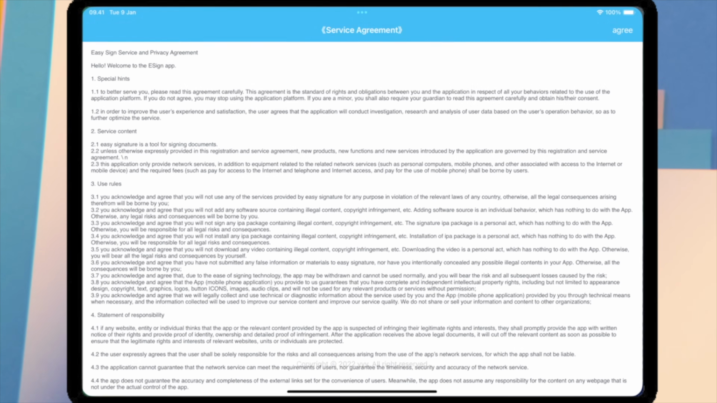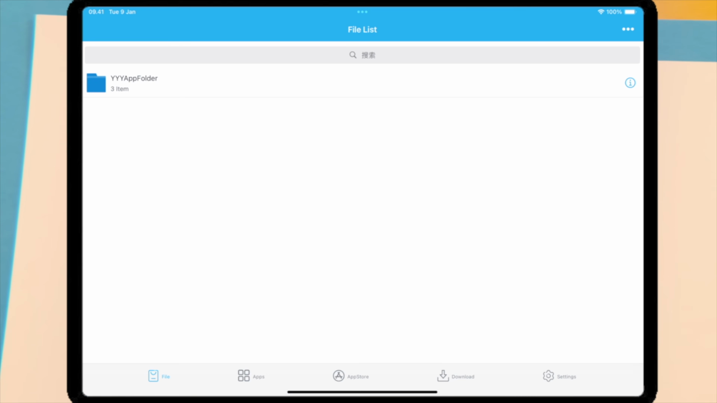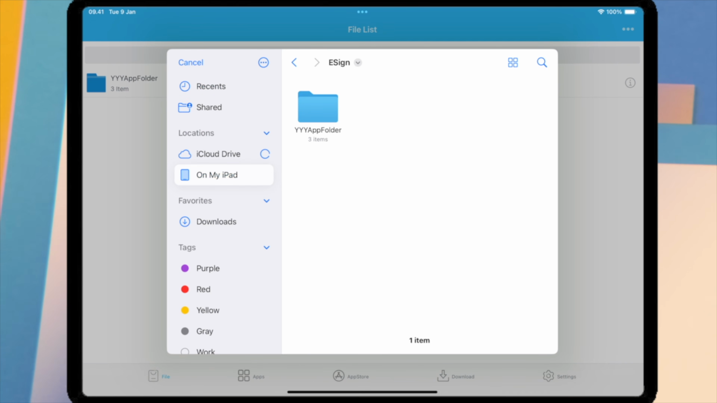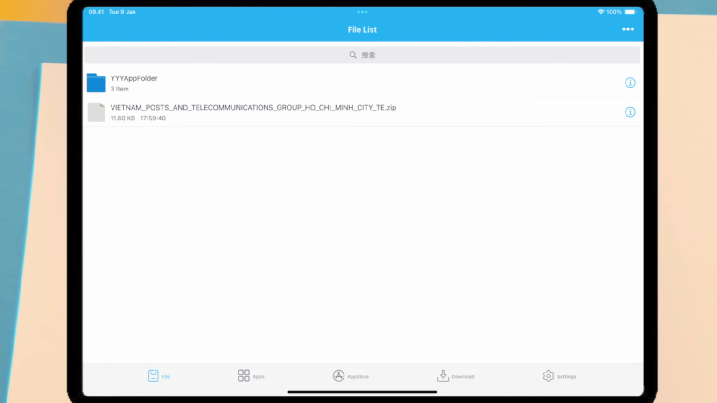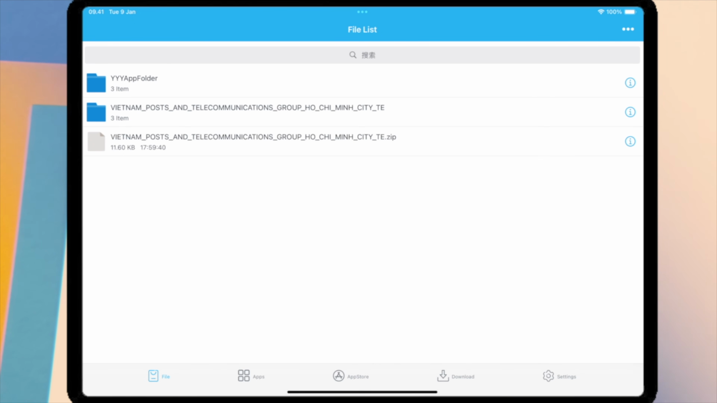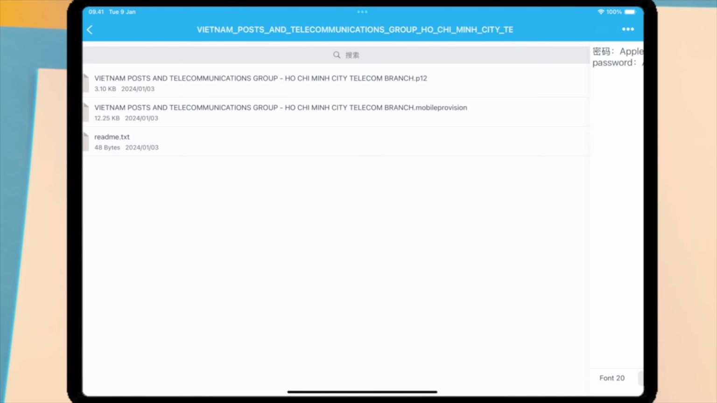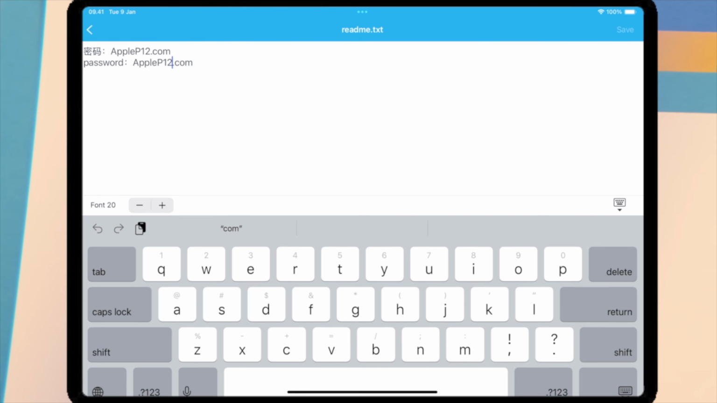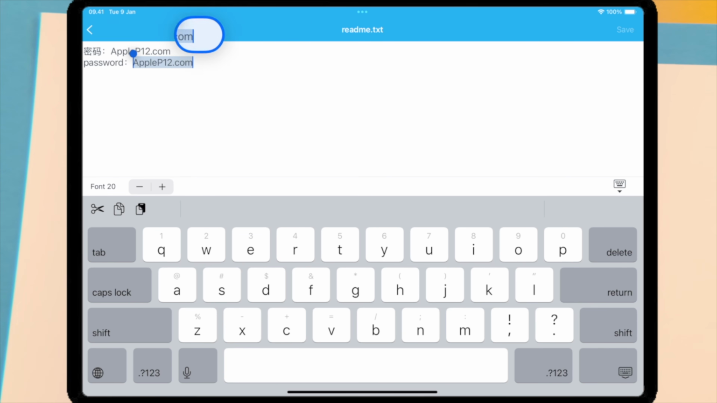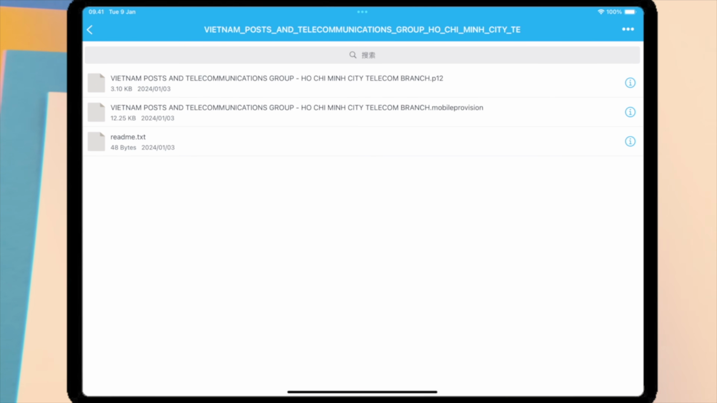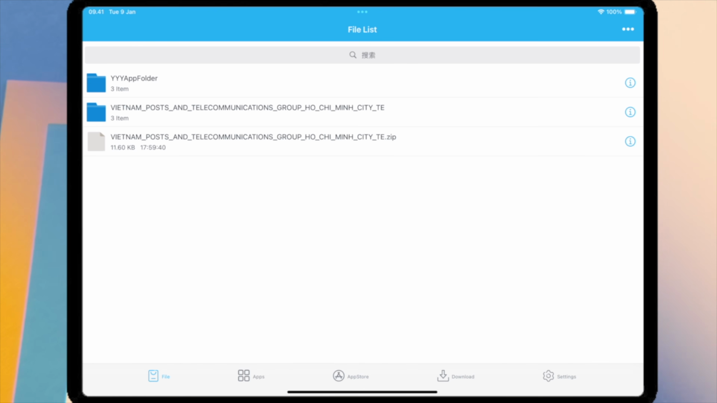To import the certificate, open the EIGN app. Then click on the three dots in EIGN. Then click Import. Then select the certificate that you saved earlier in the Files app. After that, select the certificate, then click Unzip on the EIGN certificate. Then check the README note to see the certificate password. After that, click Certificate 12 and enter the certificate password. And now, you can install the IPA files you want without limits.